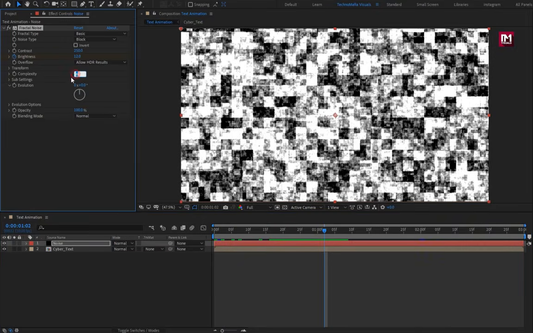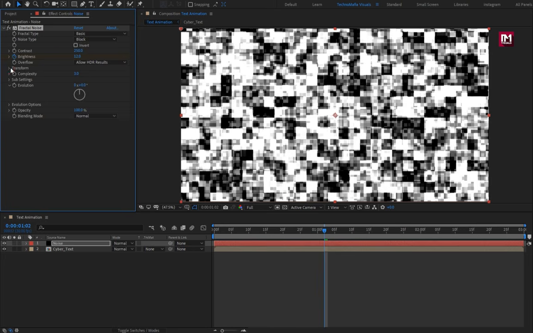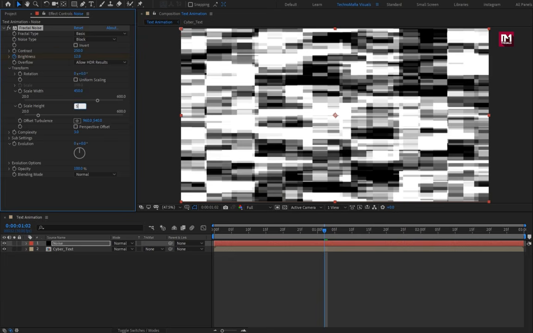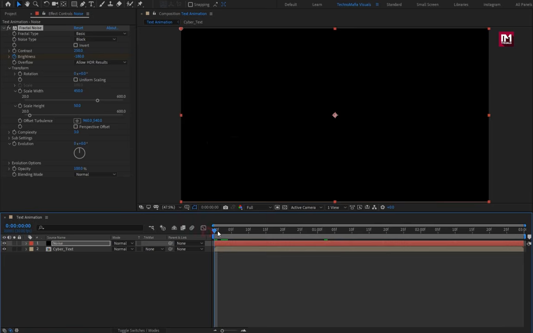Set complexity to 3. In Transform, uncheck Uniform Scaling. Set Scale Width to 450. Set Scale Height to 50. Now at Start, create keyframe for Evolution. At 1 second, set Evolution to 150 degree.